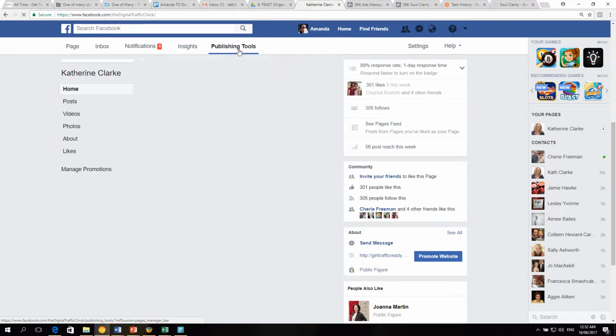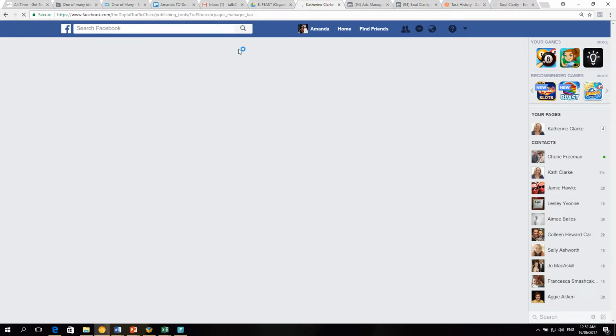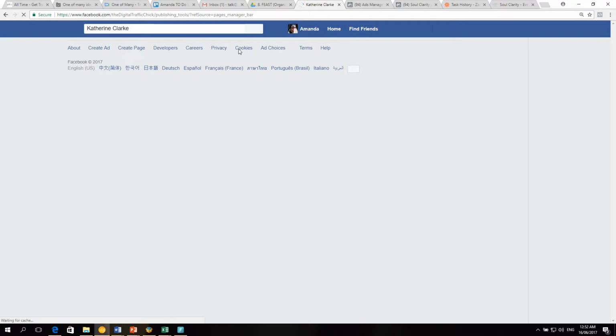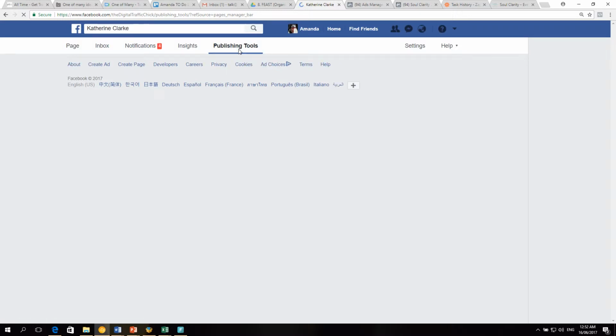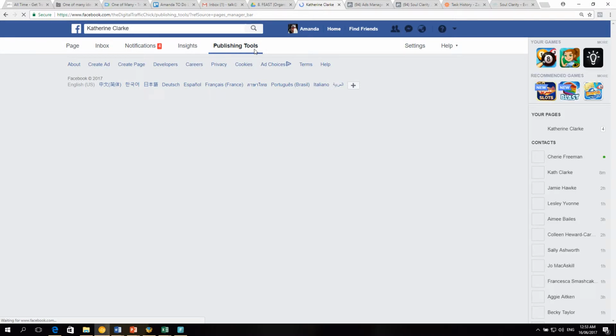Then you go to Publishing Tools, and this will give you a whole bunch of stuff that you can use. So under Publishing Tools, there's also the ability to schedule posts for your page, and to look at insights, notifications, all those kind of things.